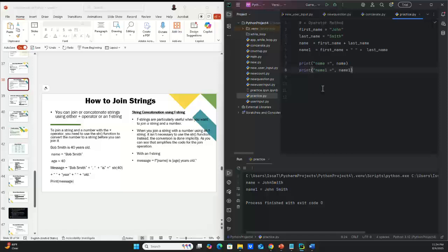So next, let's say we want to print out something like this. Let's say John is 40 years old. Let's see what the output is going to be if we try to print that. We want to write this as John Smith is 40 years old. How do we print that out?